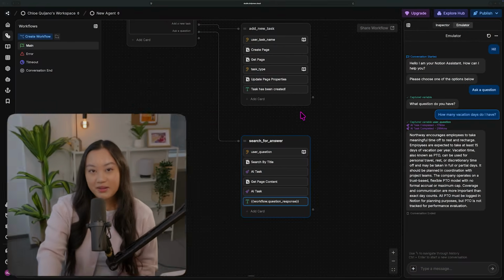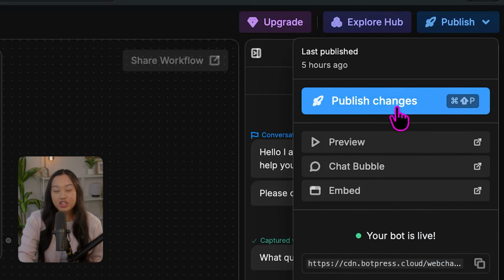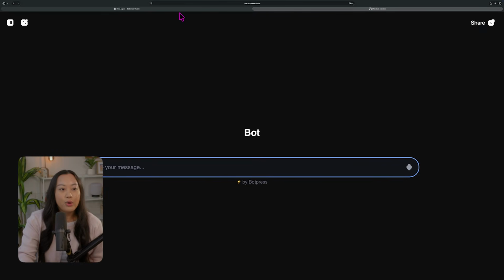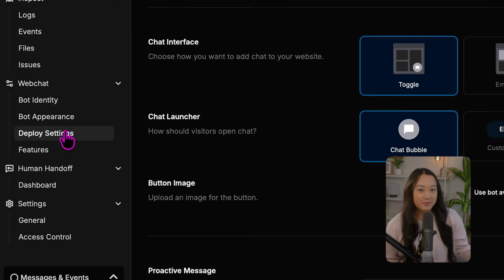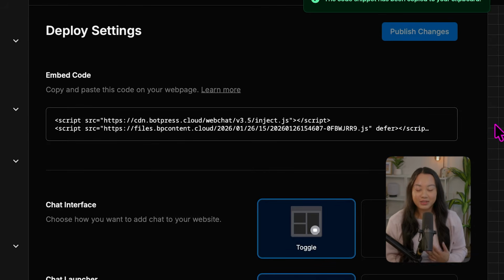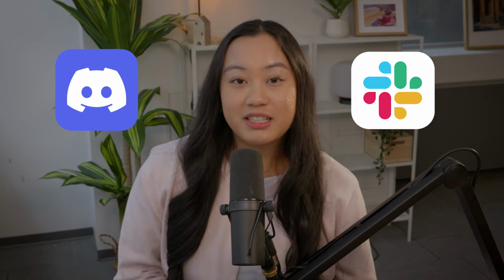All you have to do now is publish your bot, so you can click the button at the top right, press publish changes. From here, we can either preview our bot that is deployed, or we can embed this into any website that we'd like or other text messaging services that we connect to. Botpress also integrates with other messaging services like Discord and Slack. So if you want to move your bot's communication into those platforms, you can also do that easily like we did earlier when we installed the Notion integration.